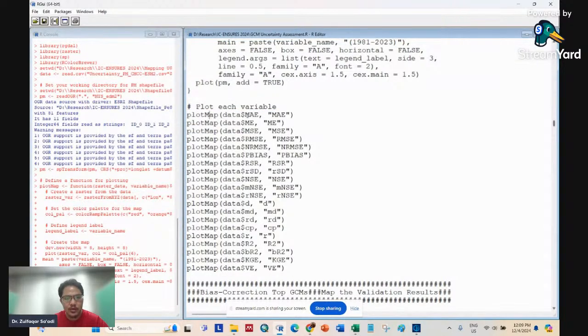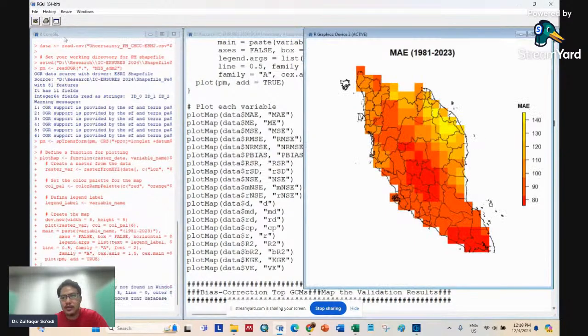So for example, I want to do MAE just now, right? So I can just click this one. You see, this is the uncertainty analysis for MAE in Peninsula Malaysia. But actually, I want the red one to be the worst result.